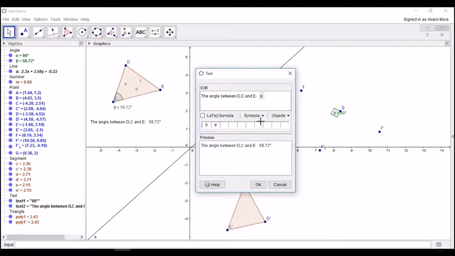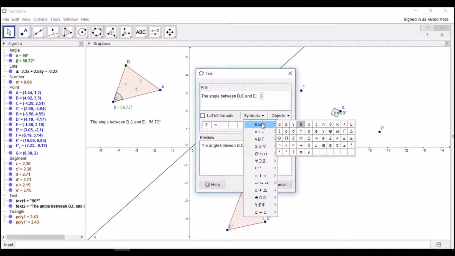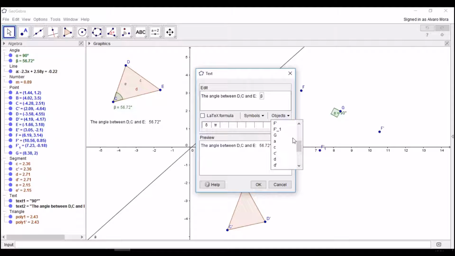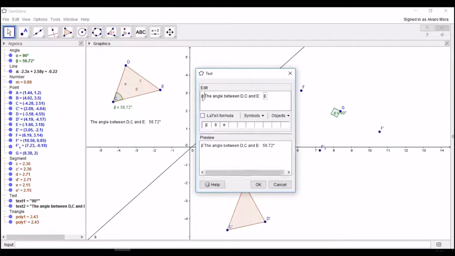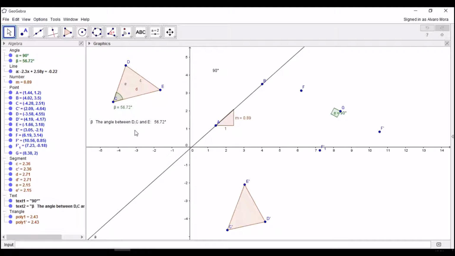If you want to do it with symbols, it's impossible. You can only do it with objects. Here, beta. If you for example try to do it with beta here, this angle won't move, because it's not the definition of the algebra construction. As you see here, beta is just a text, and here it's a value.